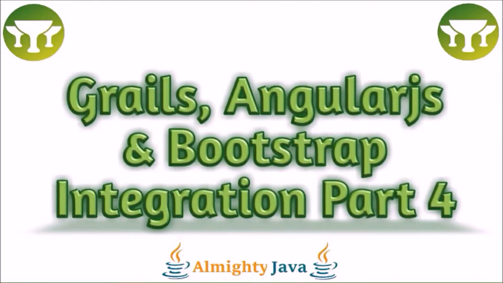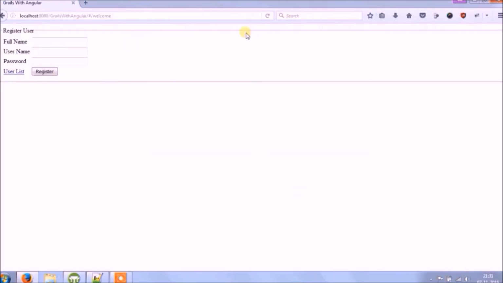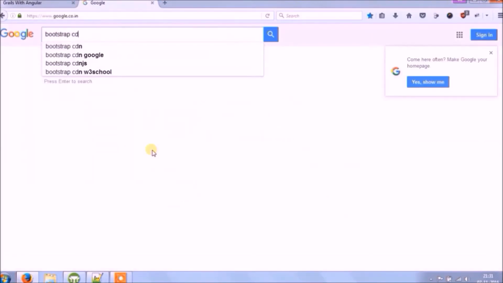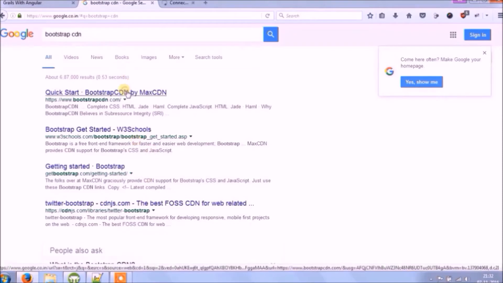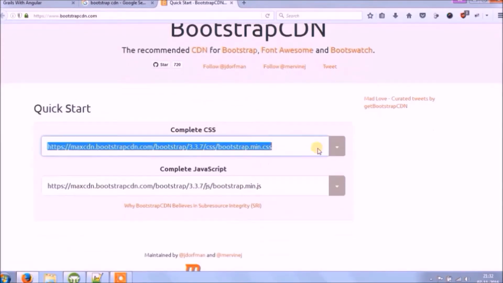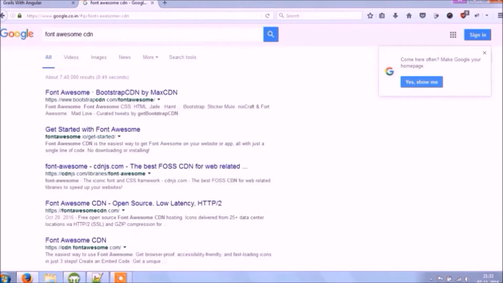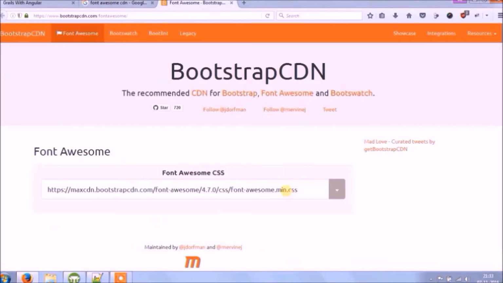In this video, we will integrate Bootstrap as well. As you can see, the form looks very simple. Let's search for the Bootstrap CSS CDN link so we can use it directly without downloading. Copy the Bootstrap minified link. Along with that, we need the Font Awesome CSS also. Copy this as well.